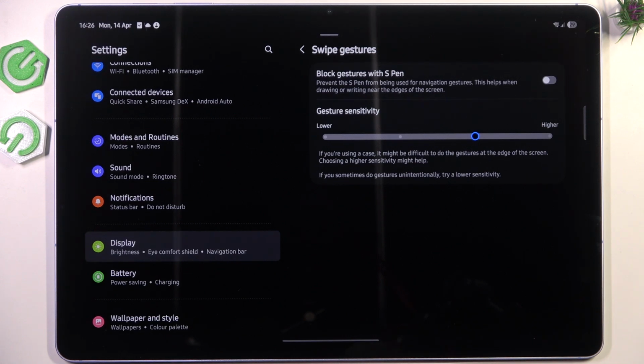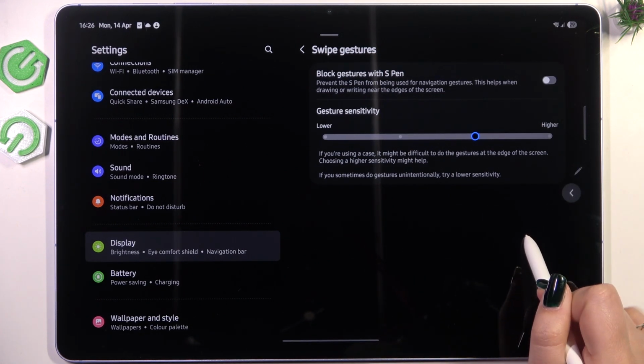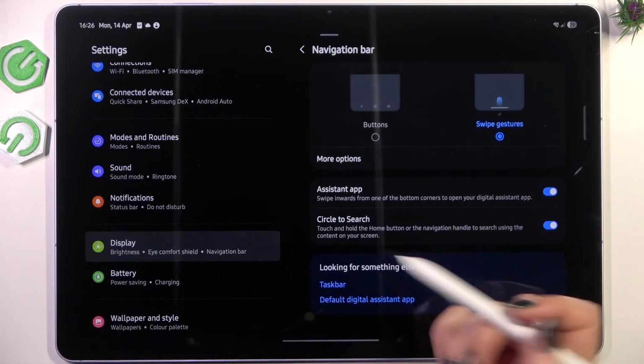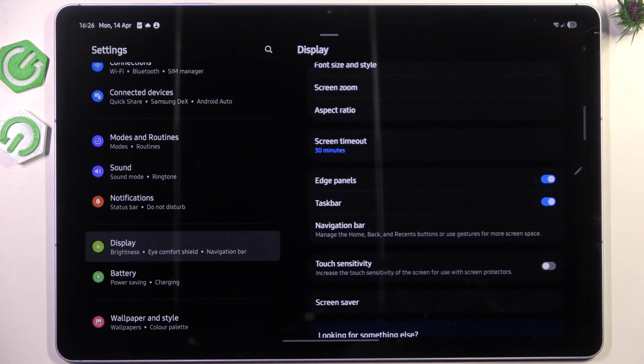So now, in order to get back to the previous page, just like by using the back button, you have to swipe your finger from the side to the center of your device. You can see this arrow, so you can release the finger or the pen, and you just go back. And the same situation from the left side.